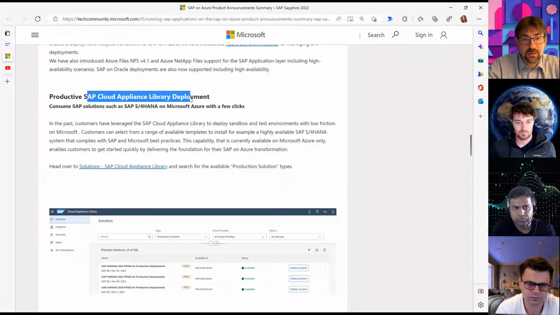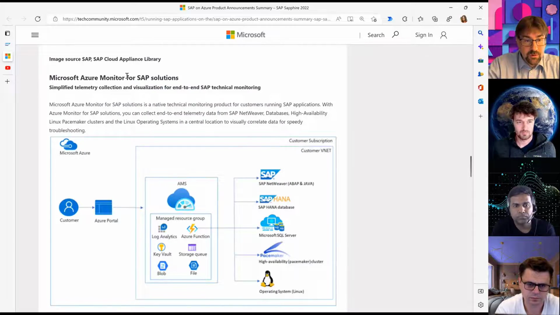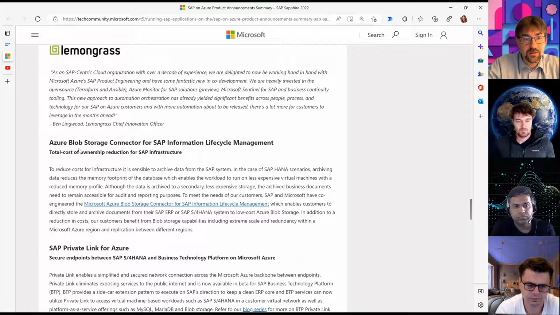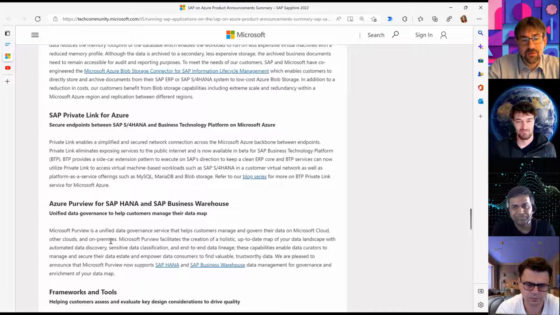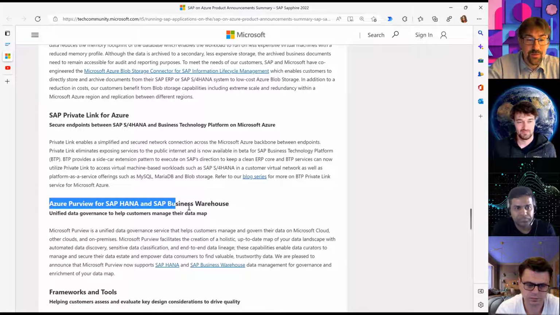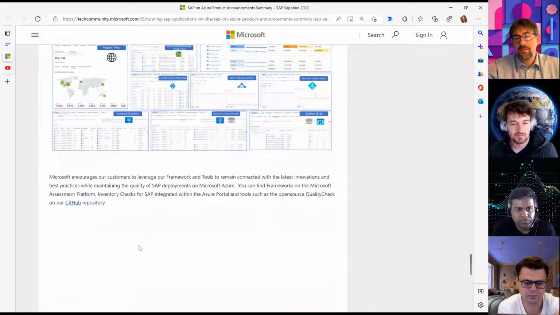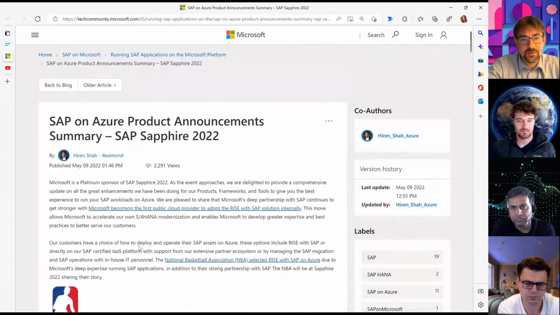Yeah, we talked about the SAP Cloud Appliance Library, about the productive deployment, the Azure Monitor. So there's really Microsoft Sentinel, Lemongrass as one partner that we're working with, the ILM connector for Azure Blob Storage. One of your favorite topics, Martin, the SAP private link for Azure, the connectivity with the business technology platform. And look here, we're already talking about Azure Purview. There's one announcement there that we'll pick up on in a second. So it's really a lot of content that we have also released on the Microsoft side.